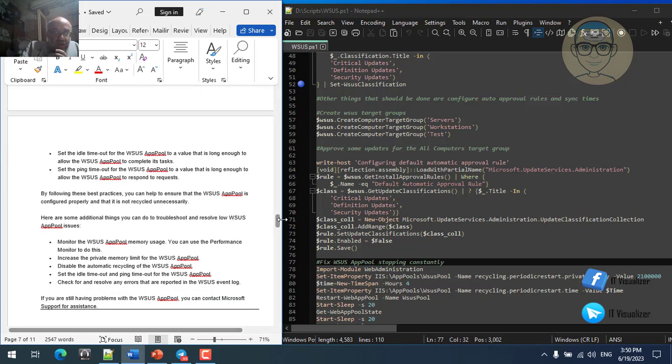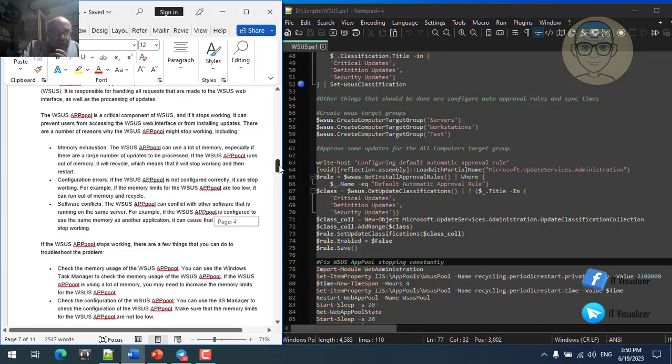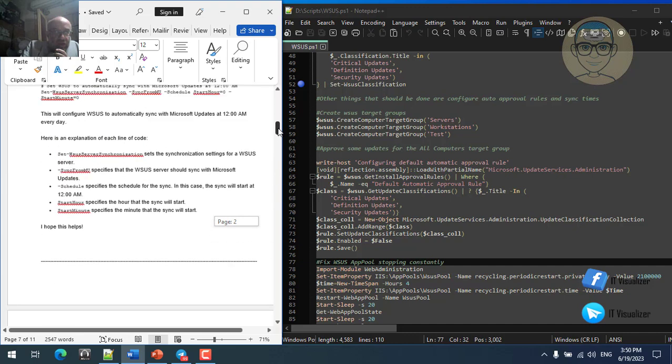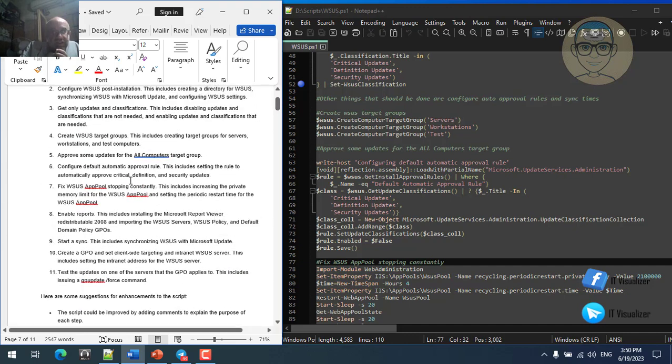So let's see what Google Bard has to say about this line. Okay, we go further again. We will see what Google Bard is saying about this line. Okay, it says here, fix WSUS stopping constantly. This includes increasing the private memory limit for the WSUS app pool and setting the periodic restart time for the WSUS app pool.